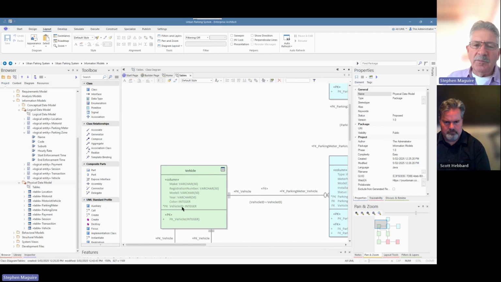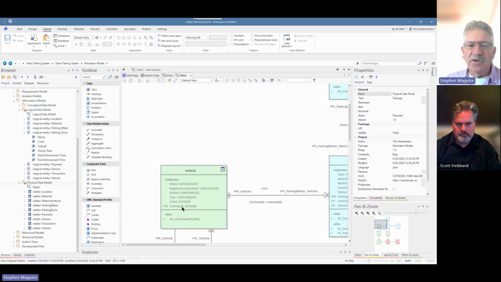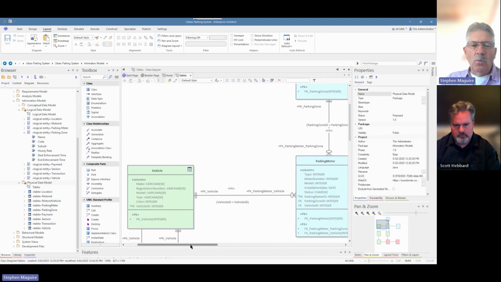If you didn't want it to be called vehicle ID, for example, and wanted it to just be called ID, you could go and change the transformation template and adjust that to do whatever it is that you wanted to do. And remember, this is one target.